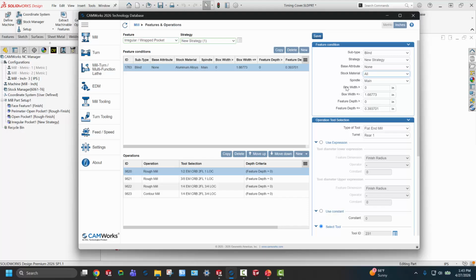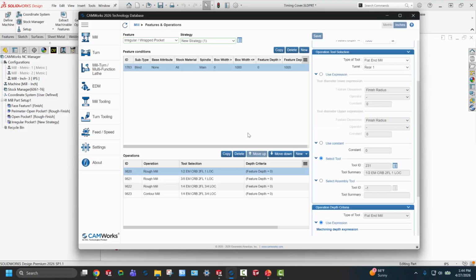The other thing we want to do is adjust box width and feature depth. Right now, they are set 0 to whatever number was on the feature when we saved it. The default inside the system is 1000. So I'm going to change both of these to be 0 to 1000. This makes the strategy foolproof for material and feature size. Over on the left-hand side, when I click on each one of these, we can see that that tool changes. To be clear, this is using a very specific tool inside of the tech database.